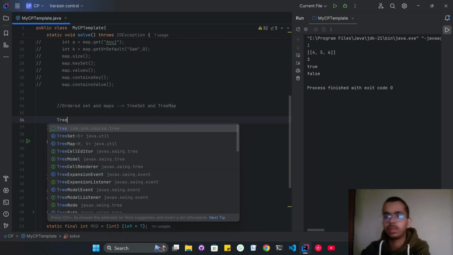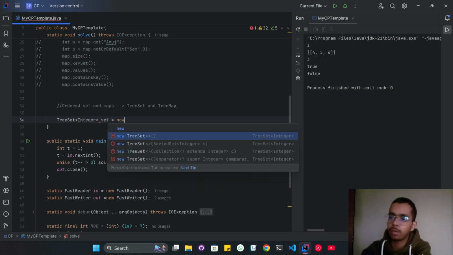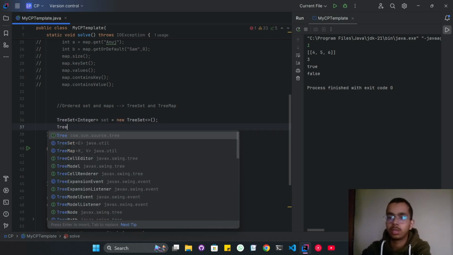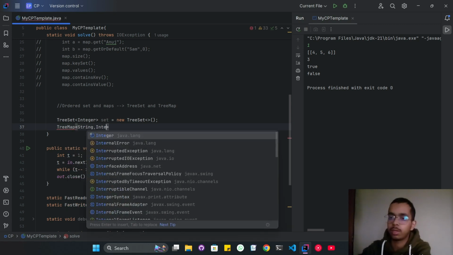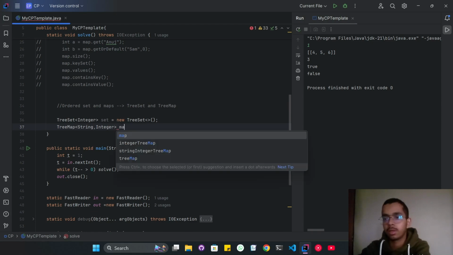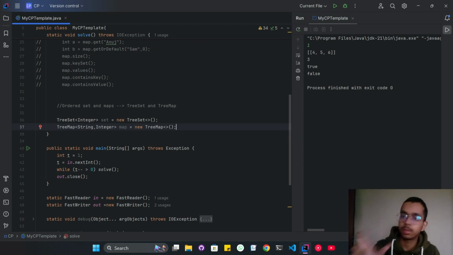It's the same way we created the normal set. Functions are completely same. There is nothing different. And tree map, that's a string, comma, integer map equals new tree map. Functions are completely same. Just the change is that it's going to store values in ordered format, like the smallest value first and then the last value.